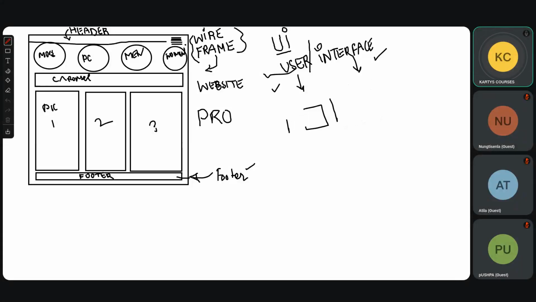So now you have understood what's a user. Who is a user? User is somebody accessing a website. Interface means what? Interface means what he looks at first. How does it look? Correct. The user interface, when he interacts with it, how does it behave?